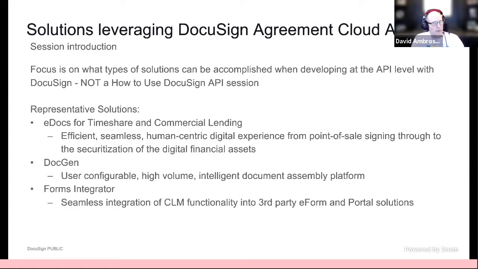So we're going to talk about three specific solutions today. One is our eDocs platform for timeshare and commercial lending. And really, it is sort of an end-to-end experience from the point of sale signing all the way through the securitization of digital financial assets. We'll also go over our DocGen solution, which is an application we built for high volume intelligent document assembly, leveraging the CLM APIs and platform. And then time permitting, we'll go into a little bit about Forms Integrator, which is another integration of CLM functionality, but into a third-party eForm and portal solution.